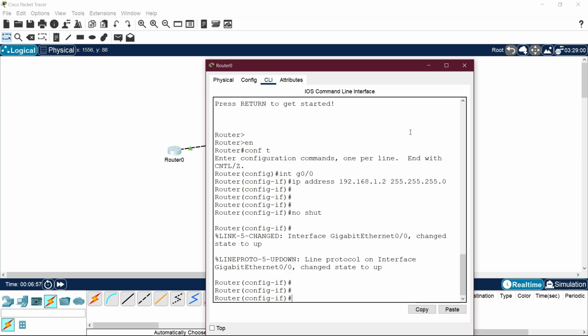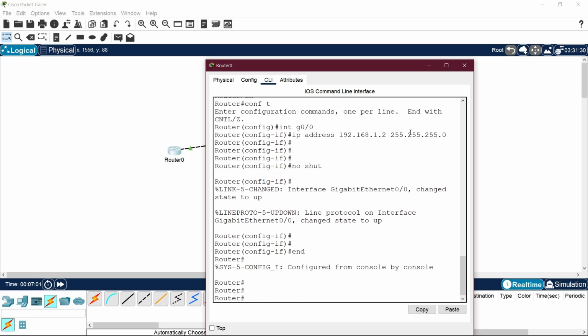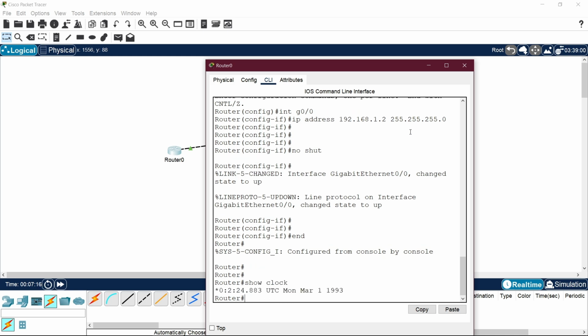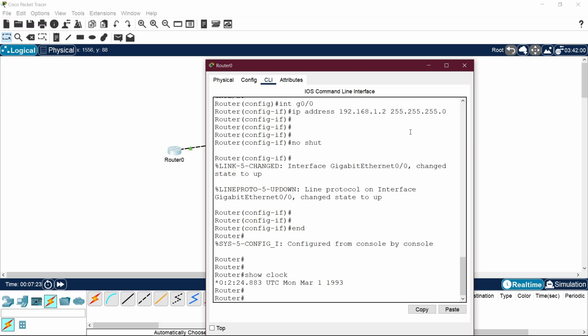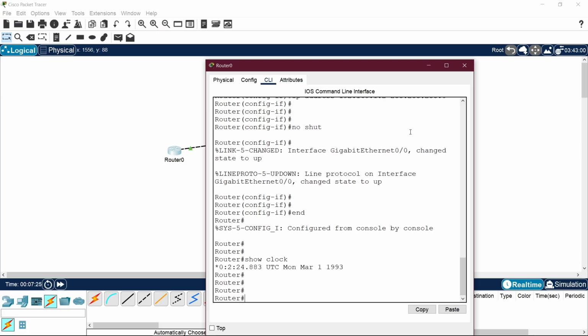Okay, so we're back here. Let's check the time for the router, what time it's using. So clock, we use this. You see, it's using like 1993, and 2025. So it's not getting the time from the server.